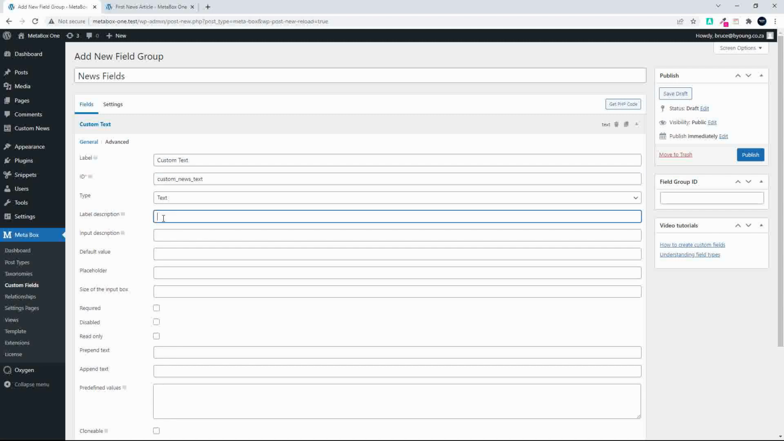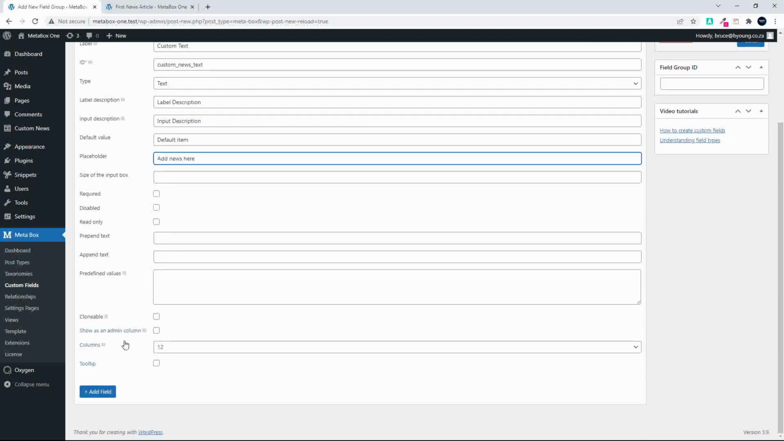Then we're going to put a label description, and that's just so we can see where that appears in the website. Then we'll do an input description. So the label is the title and the input is where you're going to add the data, and the default value, we'll just call this default item, and the placeholder, insert or add news here, should we say. Right, and I'm not going to worry about sizes for the input box, required, not required, read only, not going to look at that, not going to look at anything else.